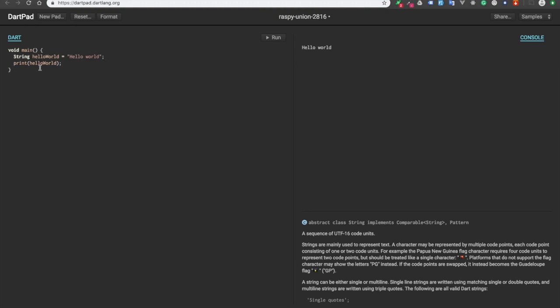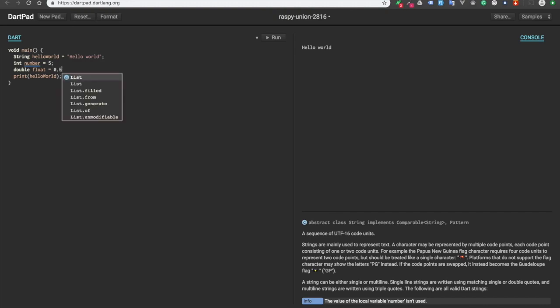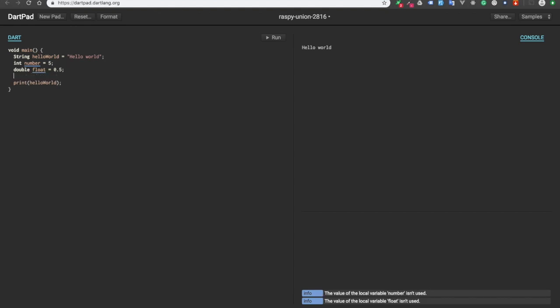And there are a couple of standard types, very standard types. In every language, you're gonna have those types. So that's the string, and you can have int, which is a number, and you can also have double, and double is a floating number. So you can say something like 0.5, and that's gonna be double.